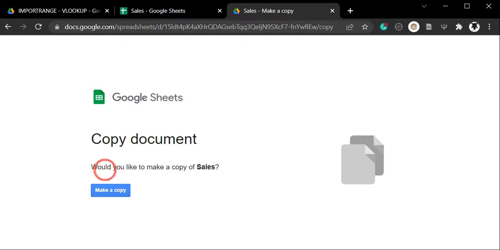Now you get a message that says, would you like to make a copy of sales? And click make a copy. So with this URL, you can paste it or share it in an email on a website, and it will direct the user straight to making this request.